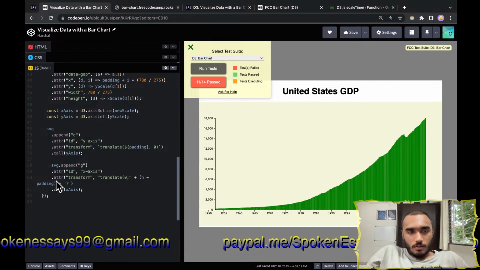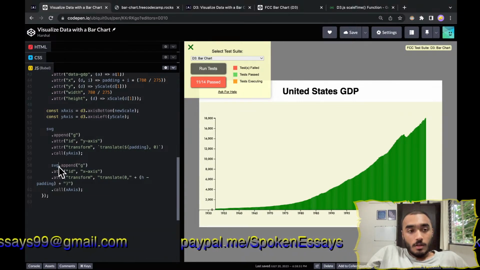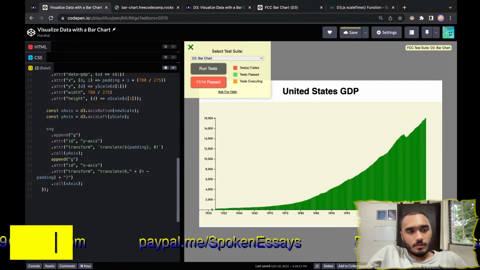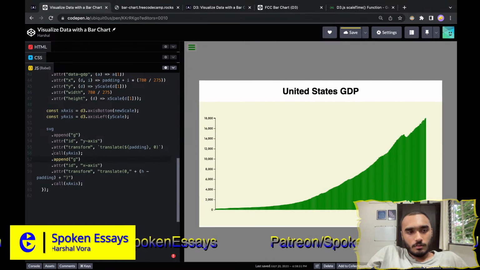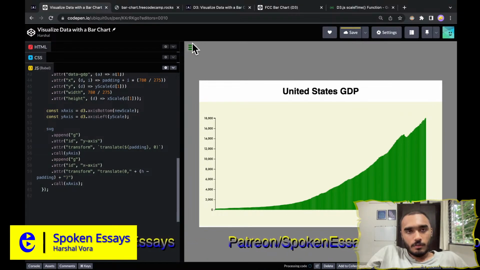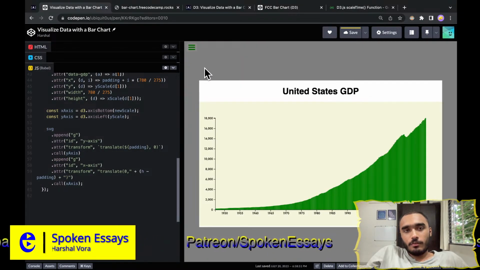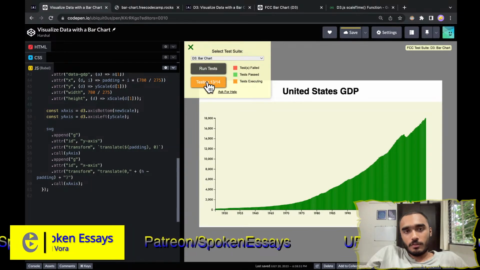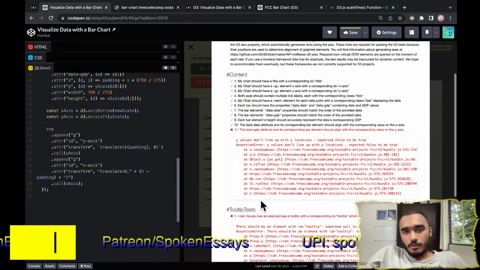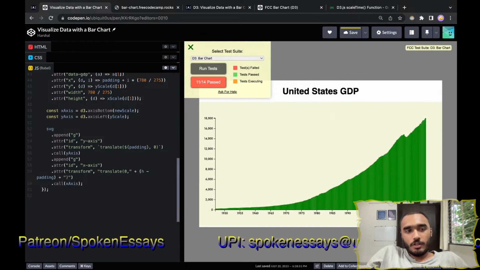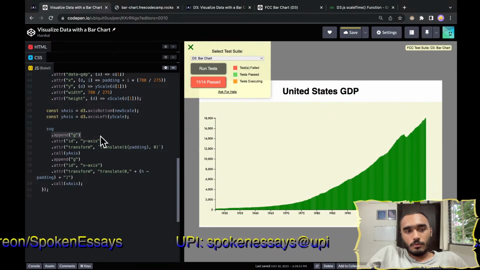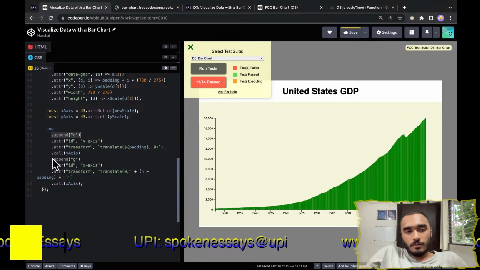Okay. So append G. If I remove this, dot append G, remove the semicolon, and if I run the tests, we will only pass the 10th test and not the 11th one. Yeah, because we are appending G to the G itself and not SVG.